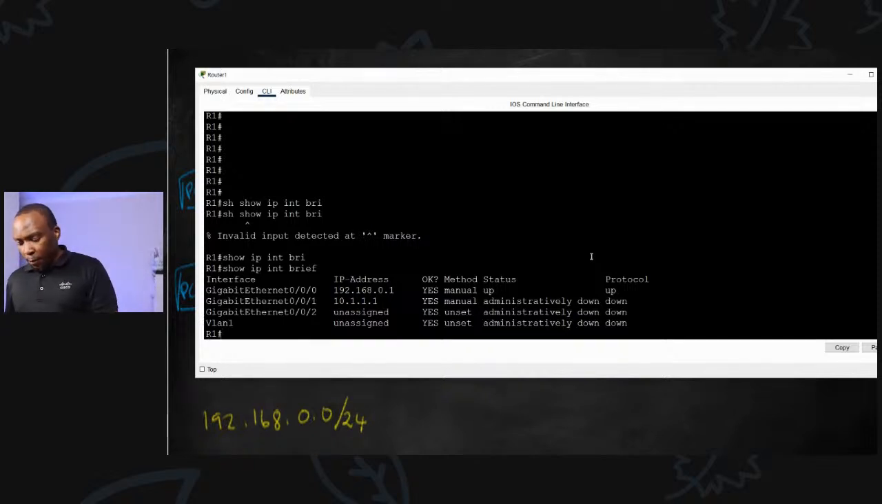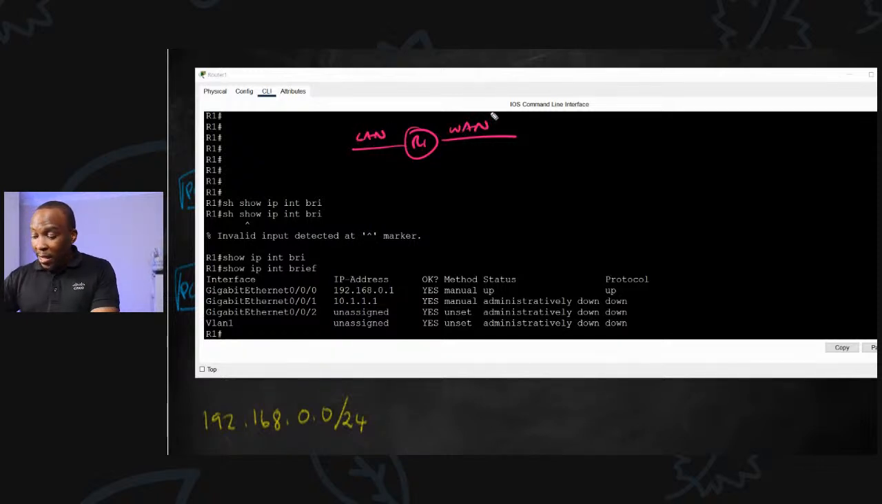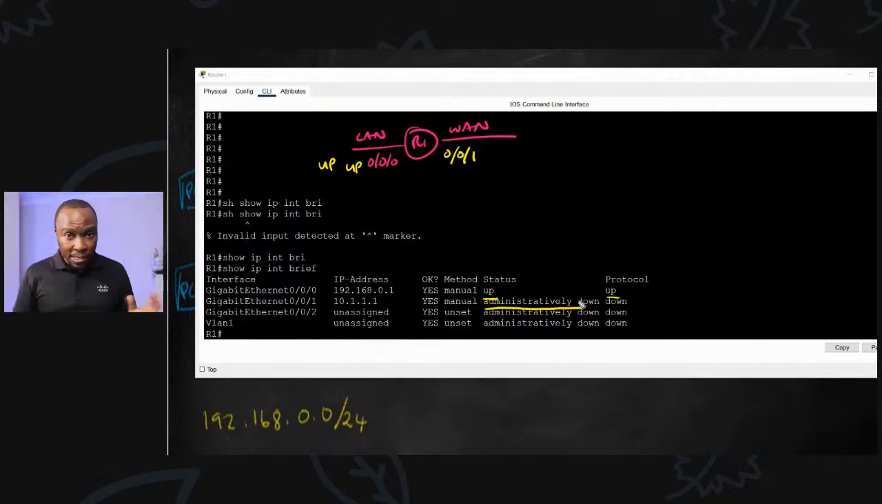It says I've got 2 interfaces. Remember, my connection looks something like this. From R1, I've got 2 interfaces. One is going to the LAN and one is going to the WAN. We said the one that's going to the LAN is gig 0/0/0, and the one that's going to the WAN is 0/0/1. The one going to the LAN is up, meaning the status is up and the protocol is up. The one going to the WAN is administratively shut down, meaning the interface is down. That might be our issue, but that's not what I want to focus on.